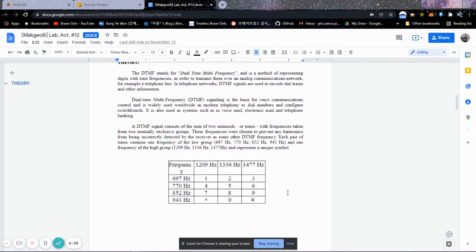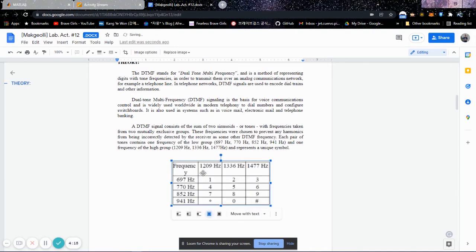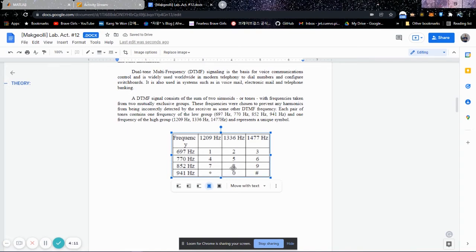So each frequency has a unique tone or sinusoid. One group is the low group on this side, and the high group is on this side. As you can see here, it's a number dial pad with 1, 2, 3, 0, hashtag and asterisk. Each number has a corresponding tone, one from the low group and one from the high group.